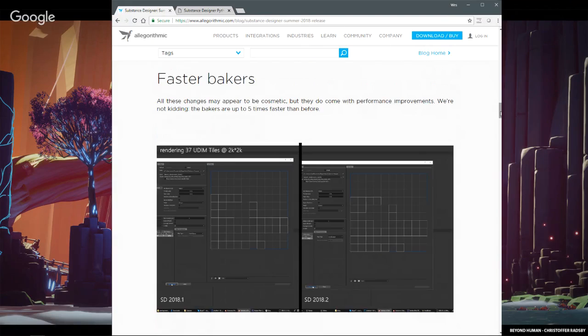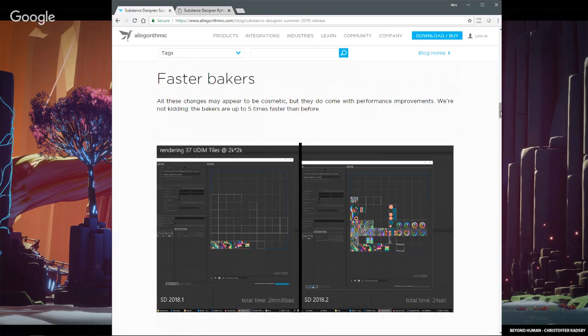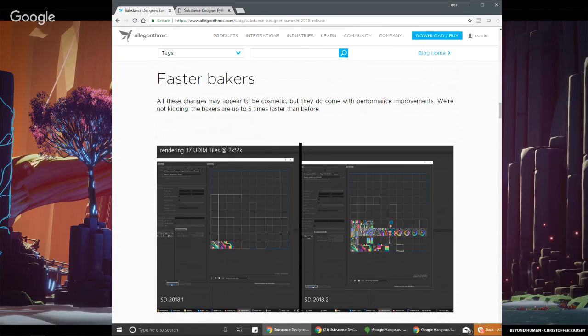Yeah, so for this version, we are constantly working on the bakers because they are an important part of the workflow in Painter and Designer. And as you can see for this version, we have greatly improved the performance. In the video that you are displaying, we are rendering 37 building tiles at 2K. And we basically have a factor 5 in terms of render time. So it's quite a major improvement. And we are still working on the bakers, so users can expect more performance improvements in the future.